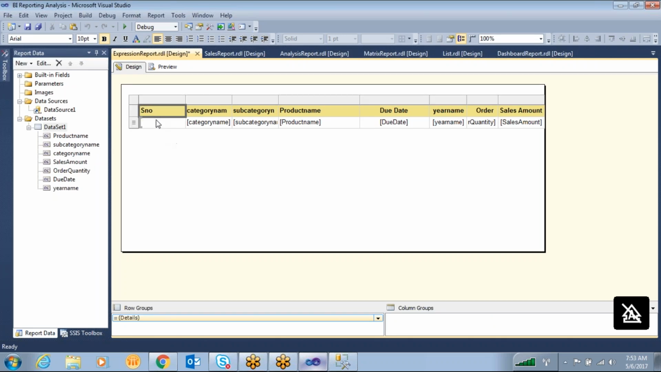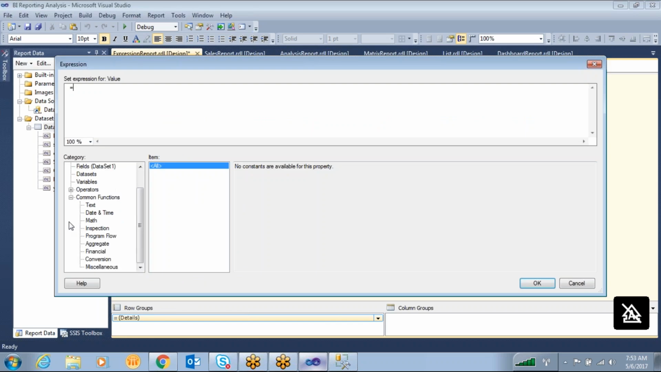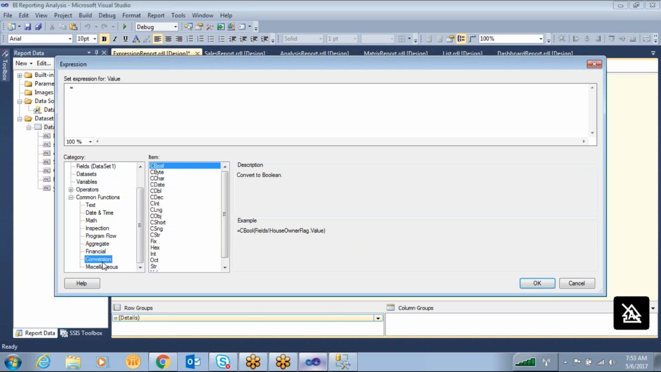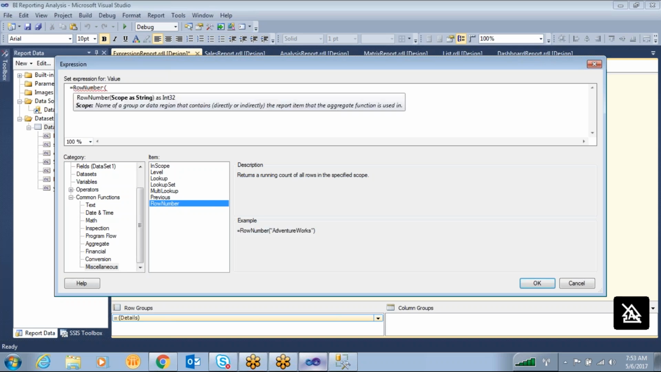So what is the expression you can write down? Just go over here, right click, expression. Here we have different functions. By using these functions, you can achieve these kinds of requirements. So for this row number, what is the function we can use? Under miscellaneous functions, we have the row number function. The advantage here is that for every function, the description is there, what is the usage of the function, and they have given the syntax as well. So this row number function I want to use.